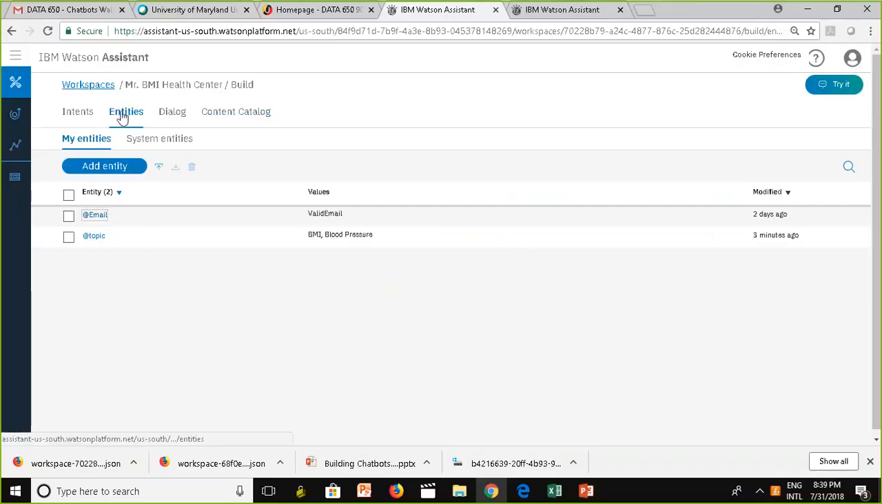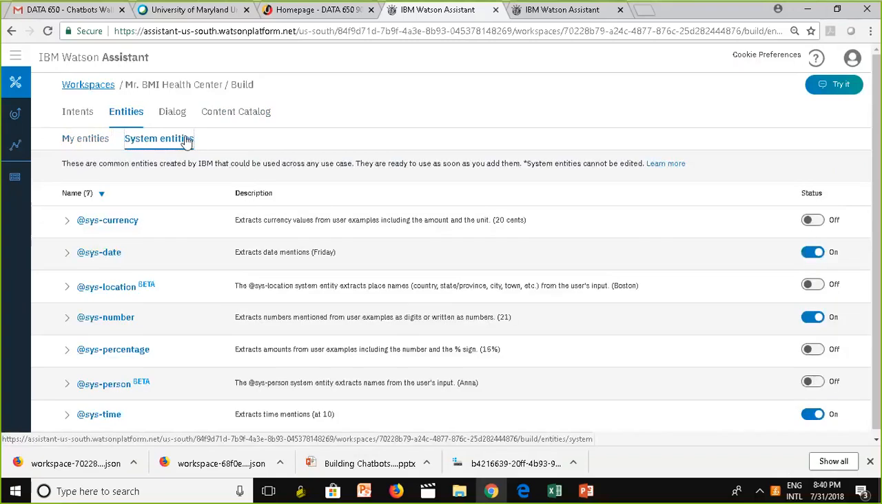I'm on entities. There are 2 entity types, right? So there is something called my entities. Those are the entities that I create. There is also something called system entities. Those are pre-built, okay? They're available for me to use, but I cannot edit them. In my example, I'm going to use dates, I'm going to use number, and I'm going to use time.